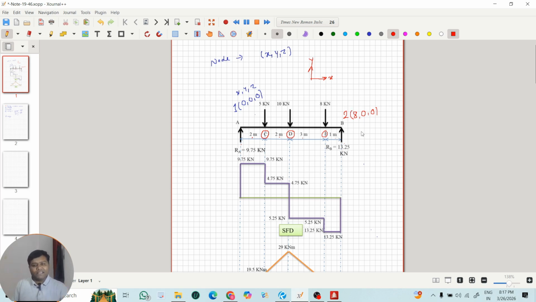It means we can consider the second node having x coordinate 8, y coordinate 0 and z coordinate 0. Whatever C, D and E points are there, we will add those points in STAAD Pro itself. We will see how we can add them, because it is the new part that we will learn today: how to add the point loads, how to add the nodes, everything.